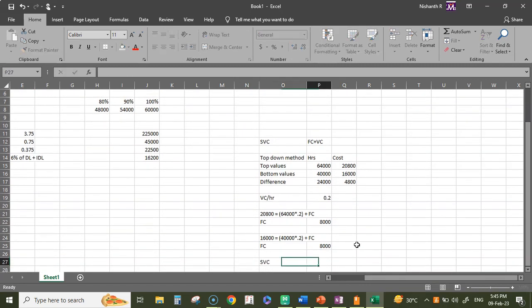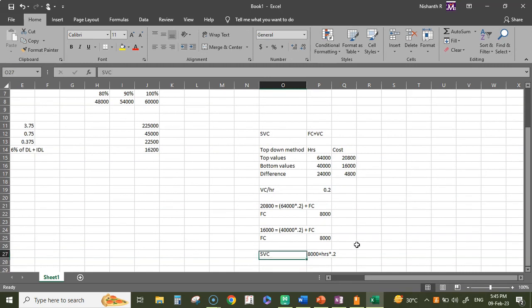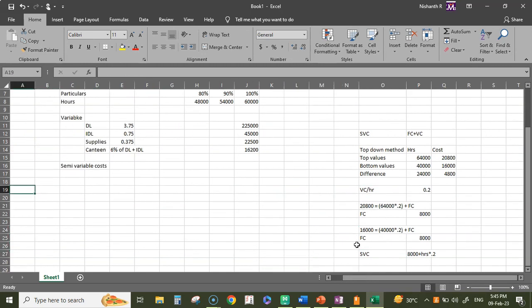So now I got my semi-variable cost formula. Semi-variable cost formula is 8,000 plus hours into 0.2. Okay, that's my semi-variable cost formula. Now to take it here, so here it will be 8,000 plus, how many hours do I have in 100%? 60,000 into 0.2. That is it.